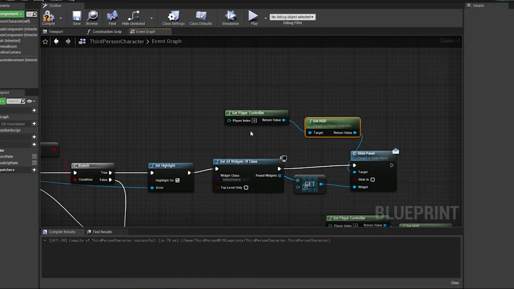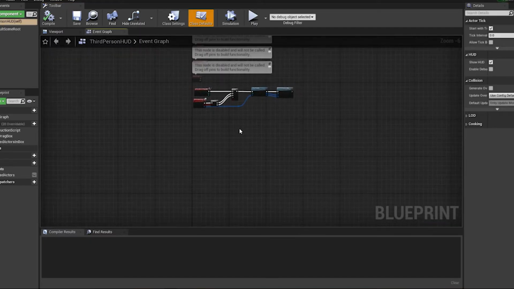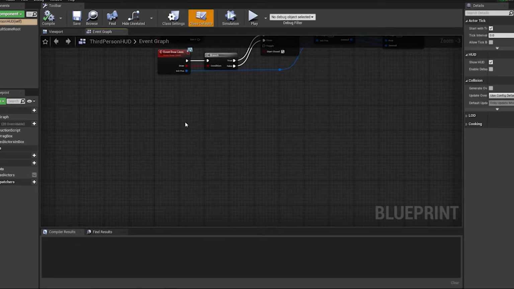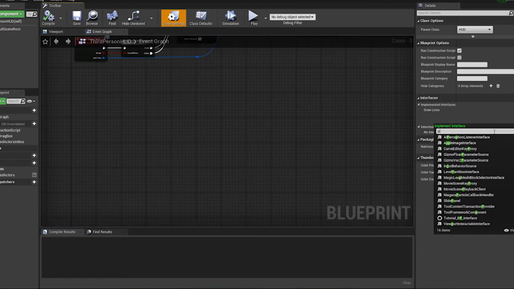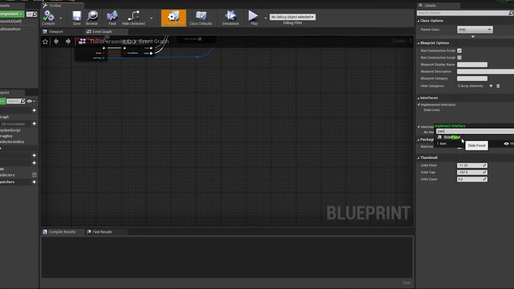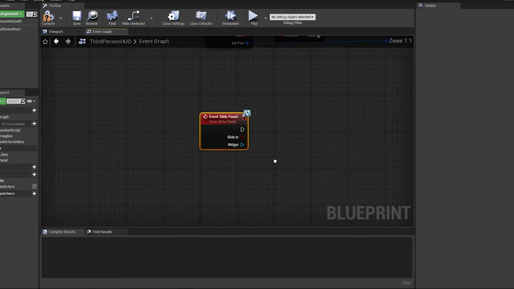So anytime I click on an actor, I'm sending this message out. Okay, so now let's go to the HUD. This is the HUD of this level. And I'm going to go to class settings and add an interface here. I want to add the slide panel interface, and it comes up here, and I'm going to implement the function.